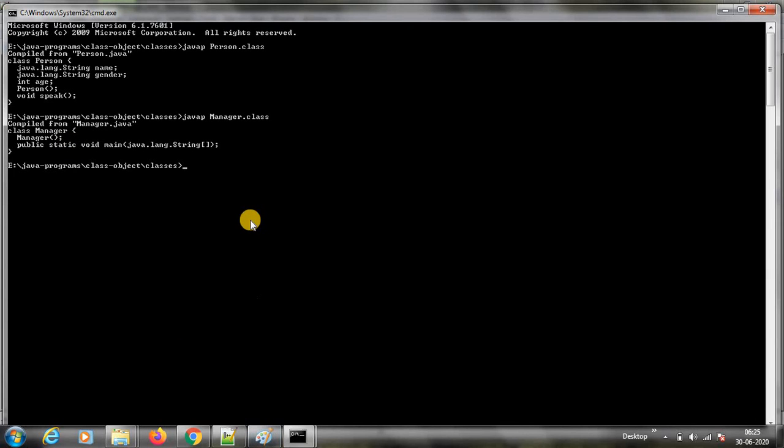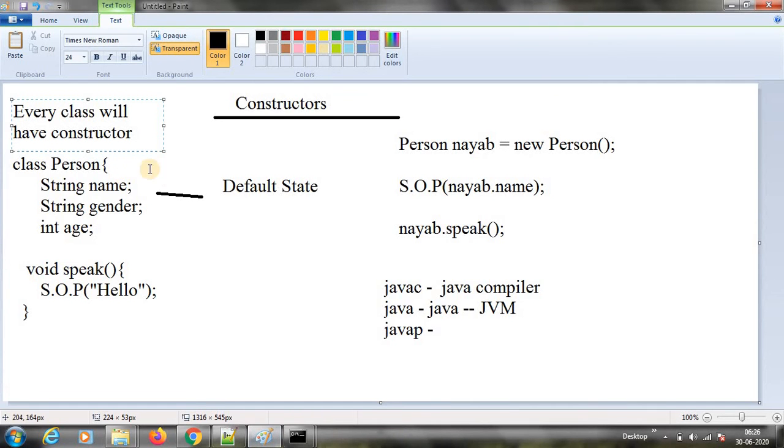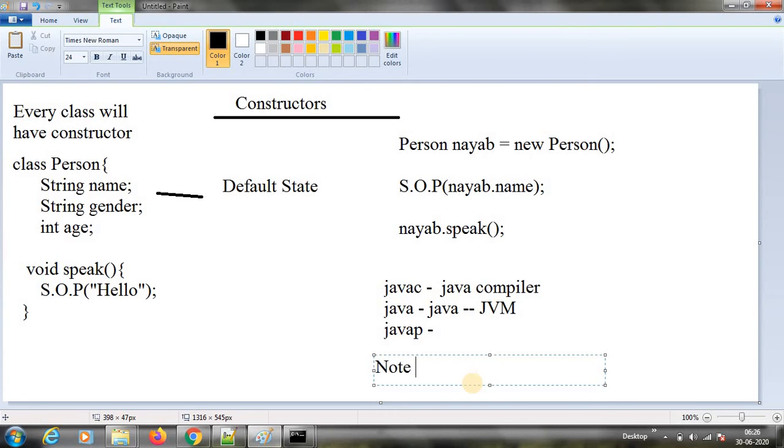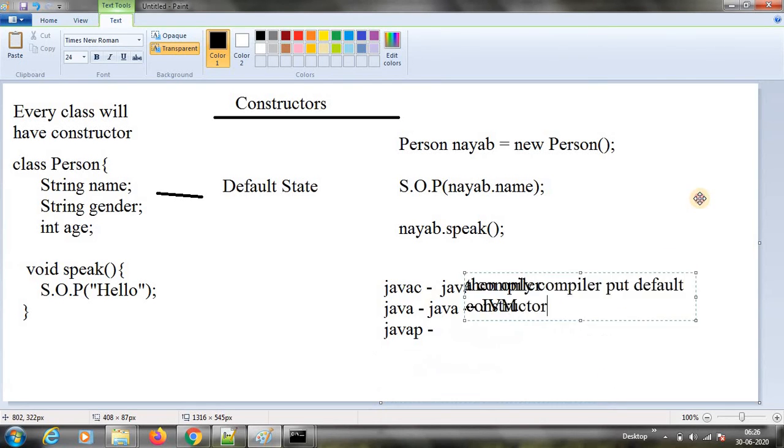So if you don't put the constructor, then it will create a constructor for you. Who will be creating? The compiler will put a default constructor if there are no constructors in the class. This is a very important note. Only if there is no constructor will the compiler put a default constructor. Otherwise, it will not put one. That's the job of the compiler.